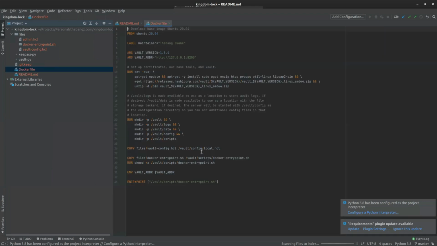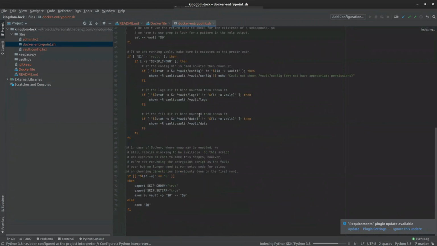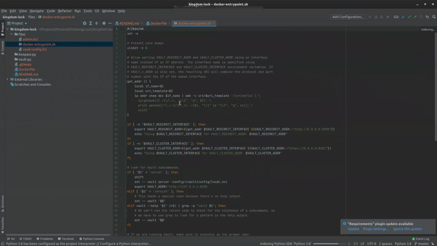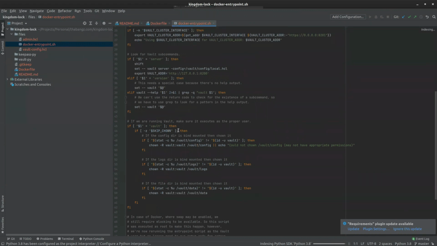Here's the Docker file. The Docker file just gives instructions on which vault to download, which vault address to run, and just those commands. Next, I have this file in vault scripts, docker entry point.sh, which is this file. This file is a bash file, which is like a terminal where you can issue commands. It's readable. I try to comment as much as possible, so it's readable.